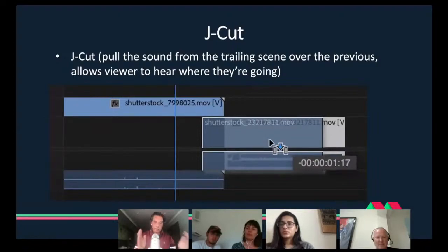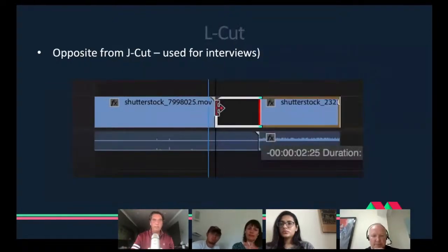You might have the gentleman talking to the screen, and the sound of that train pulling out of the station overlays his video track before you cut to the actual train. It allows the viewer to know where they're going. And then the L cut, it's essentially the opposite. It's the opposite of the J cut.